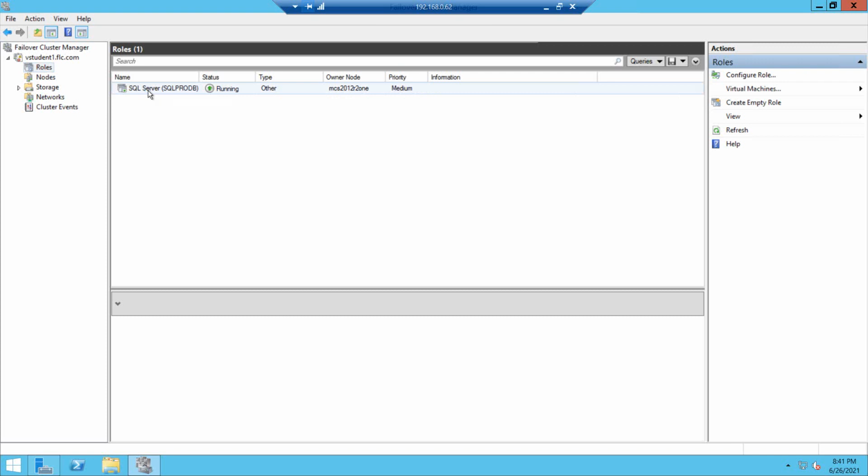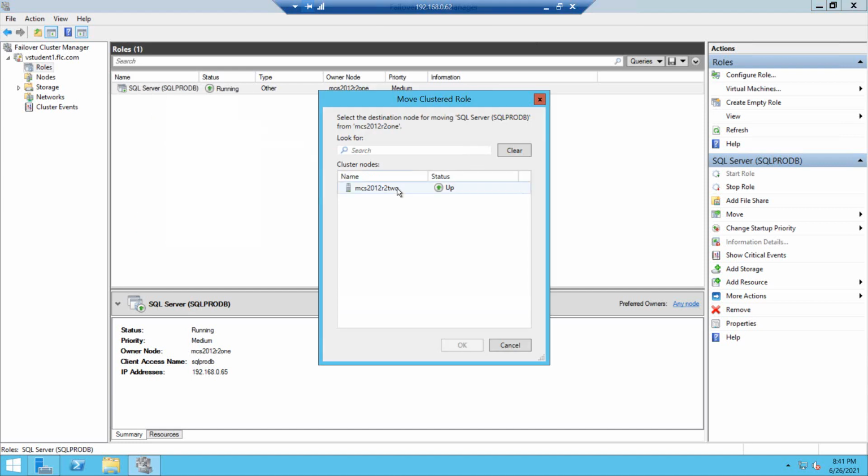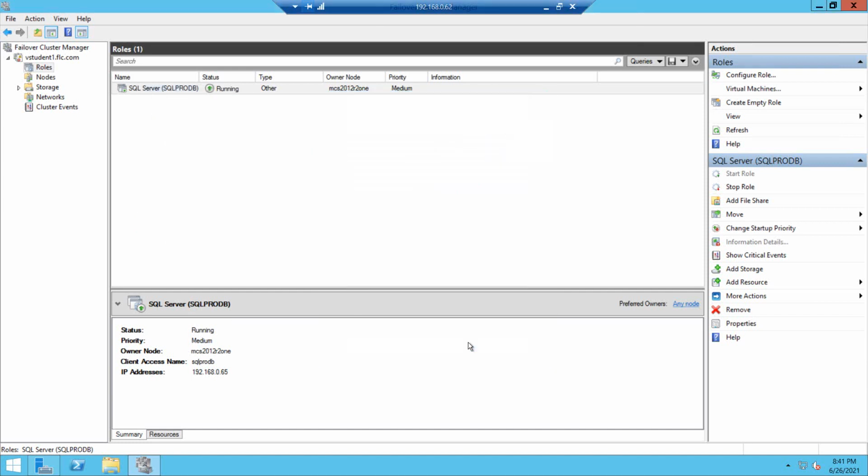Now we will try to move the instance to the second node, that is 2, and let's see what will happen. If everything is installed properly and everything is fine, then the instance should move to 2 and it should be running fine. There we go. Now we can see it's on the MCA 2012 R22 server. The role got moved and it's running successfully.